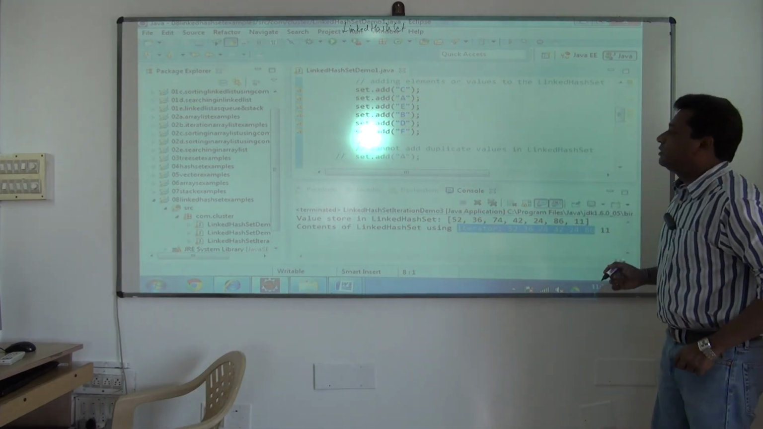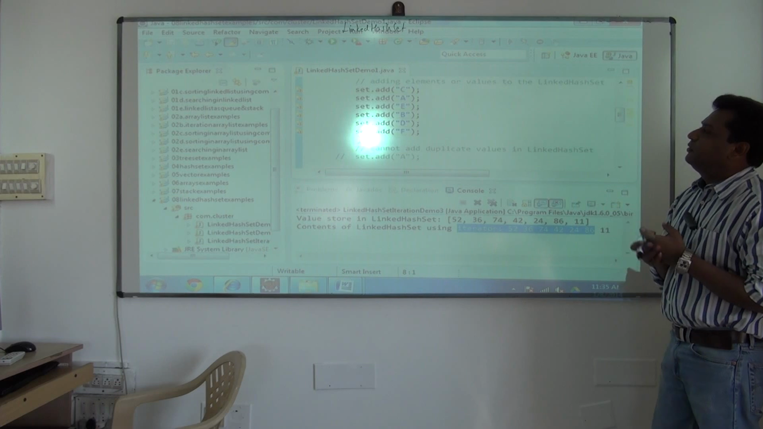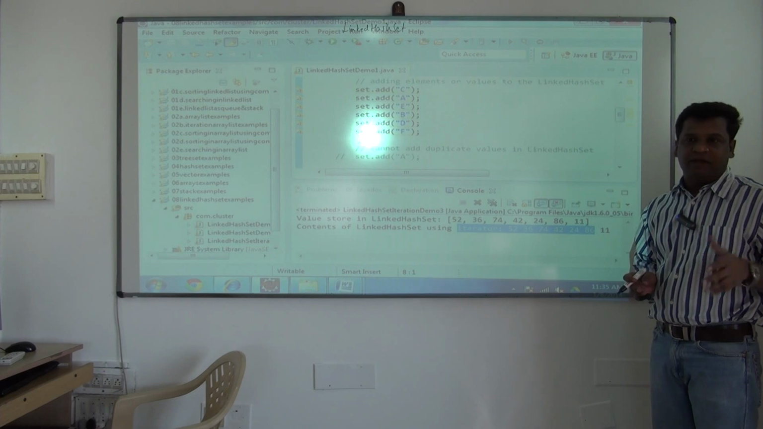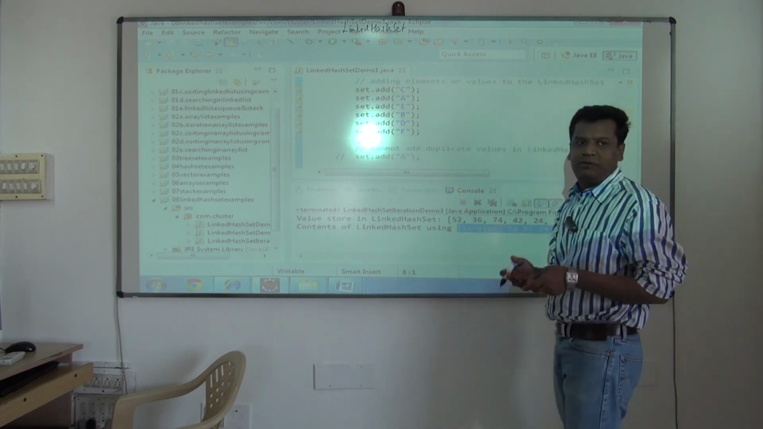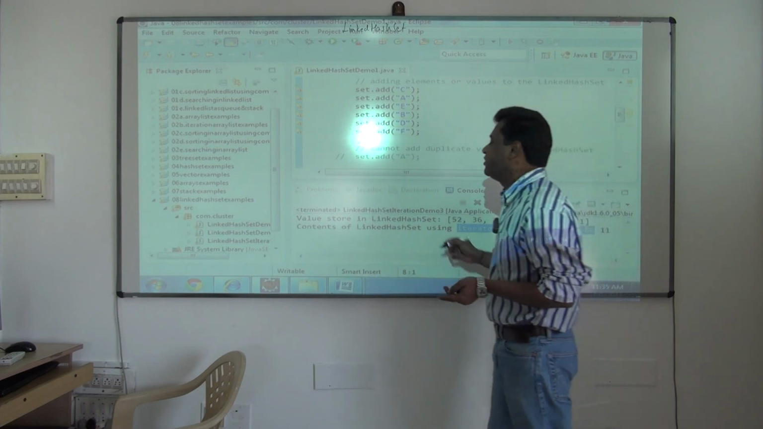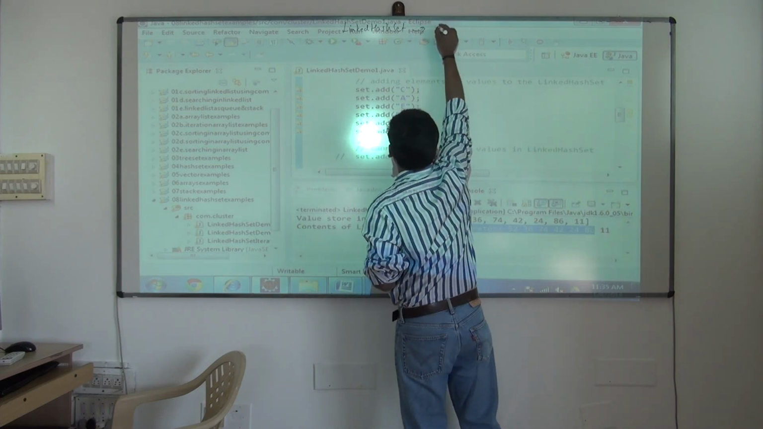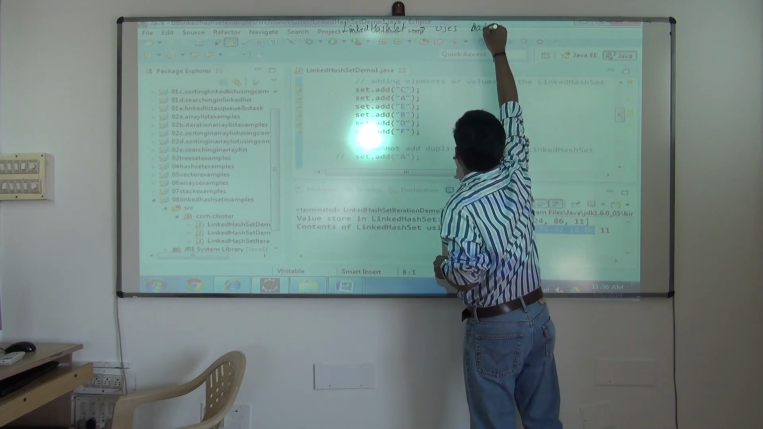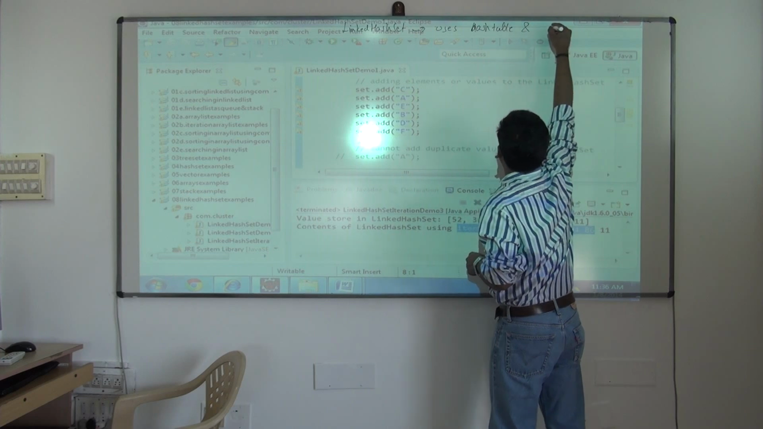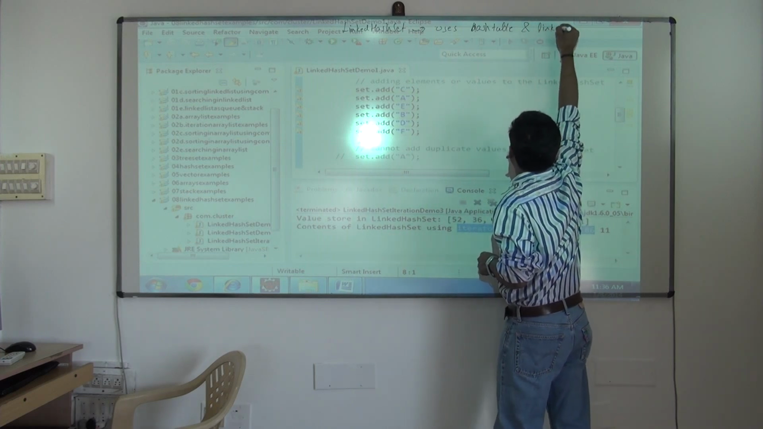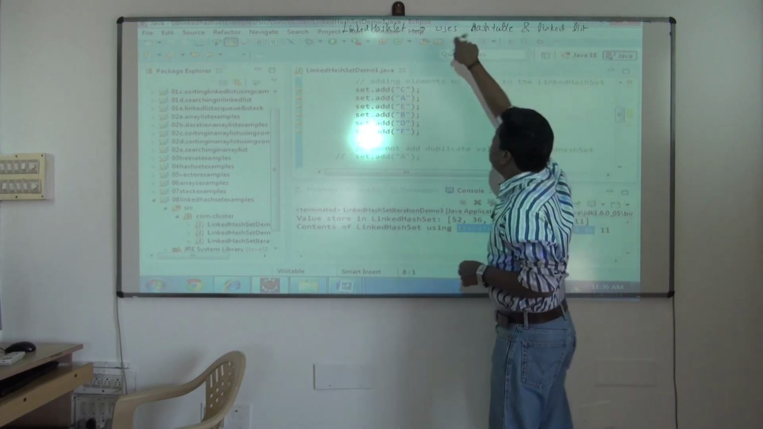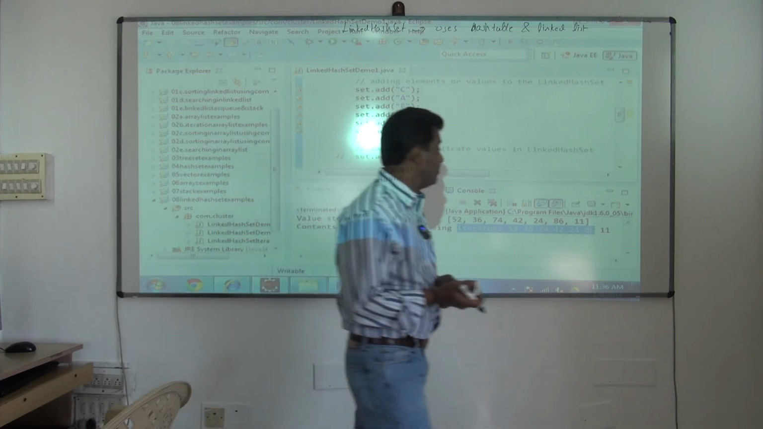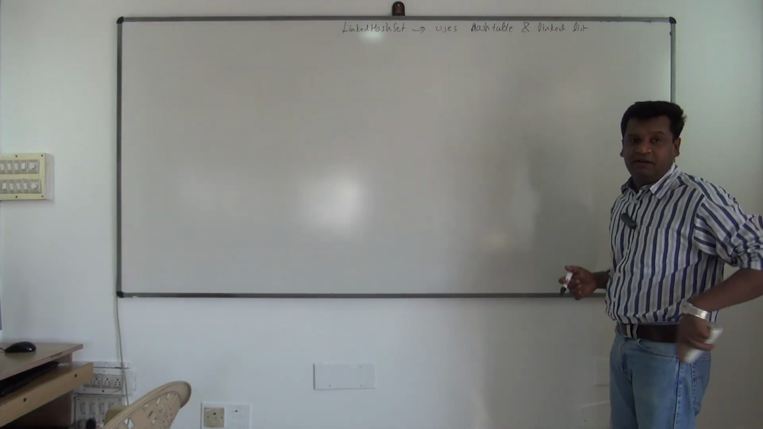Okay. I told you it has a combined implementation. It means it uses 2 data structures to store now. One is hash table and the other one is linked list. So LinkedHashSet uses 2 data structures, not one. It is using hash table plus linked list.